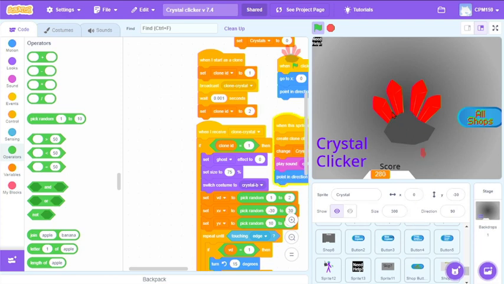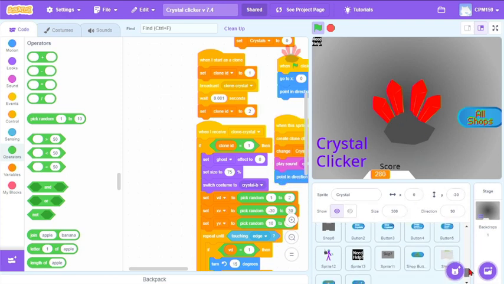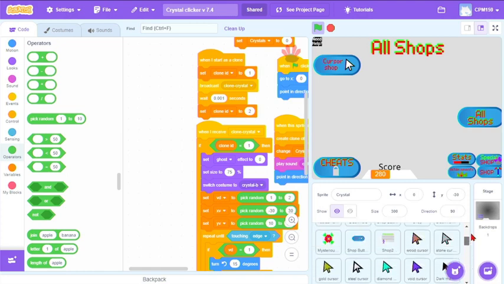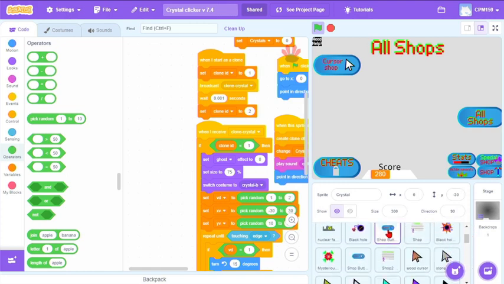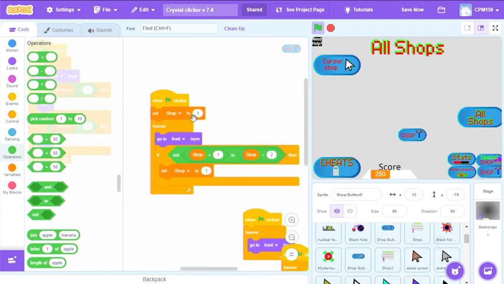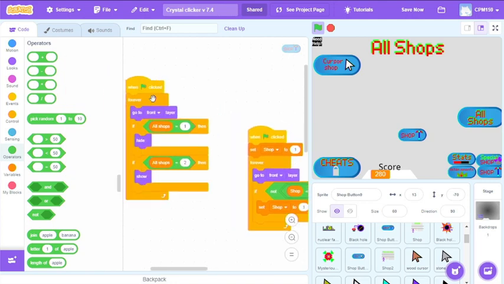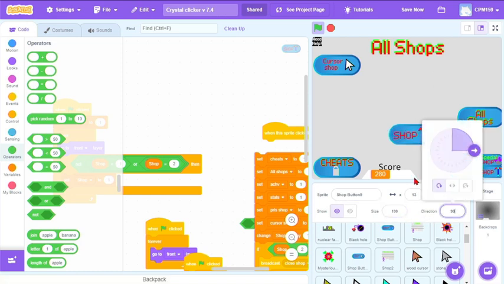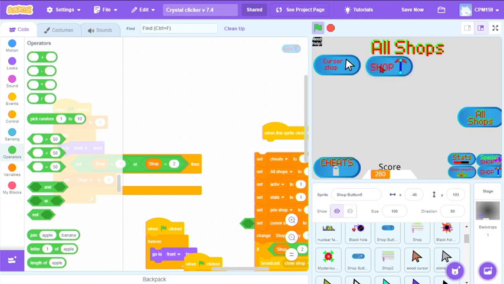Alright, back to making shops work. Which one should I do next? Let's do the normal shop because it's in the corner. Here it is. Duplicate. This is the version I'll be completely disabling so that I can safely transport it to where it's supposed to be. Oh yeah, I have to make this one bigger.